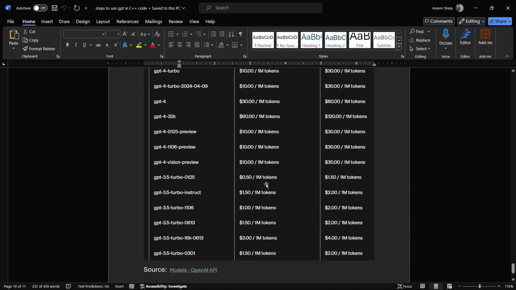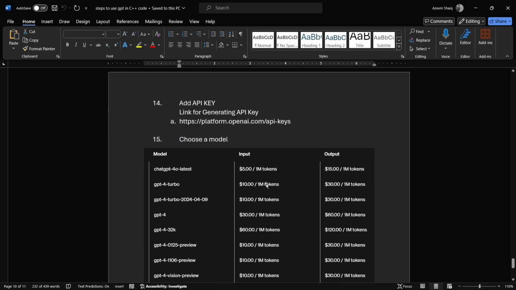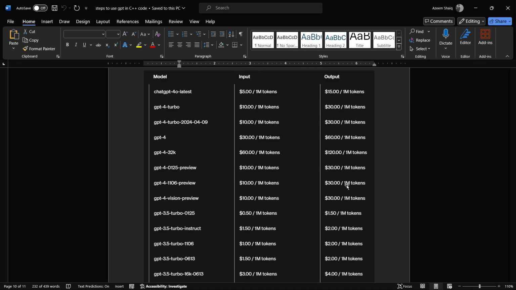And what does token mean? You can say it is a single word. It means that for input it will charge $5 per 1 million words you send to GPT. And for output, the amount of words it creates, for 1 million output words, it will charge $15. And these are the prices of OpenAI ChatGPT models.